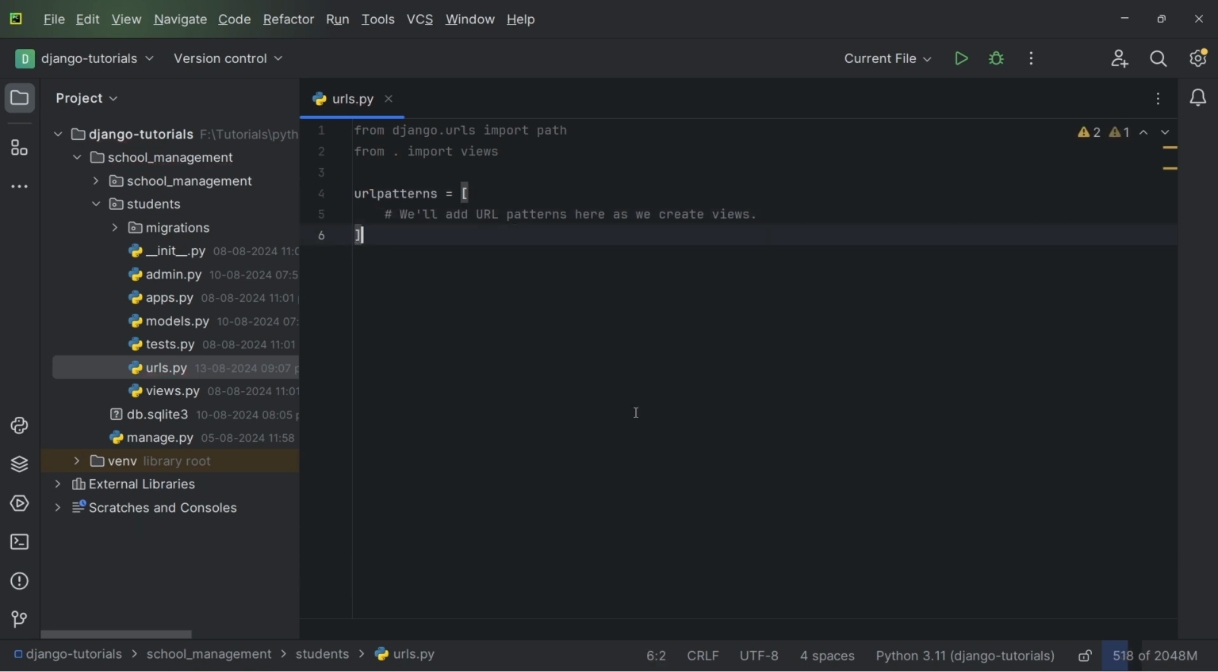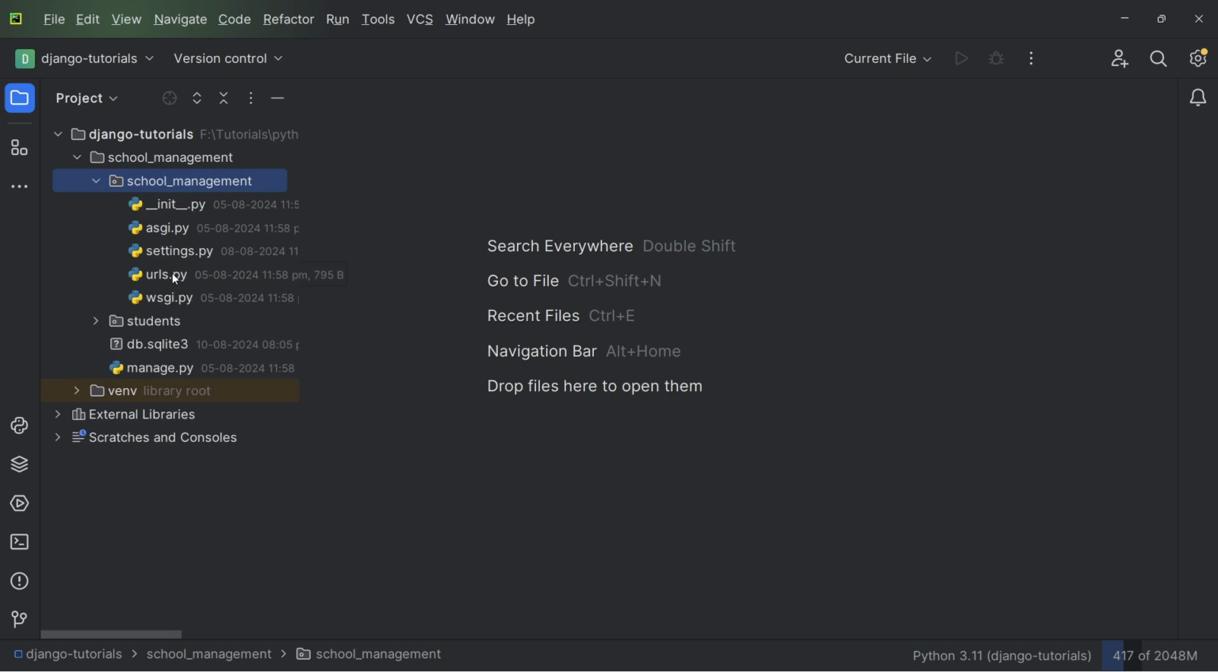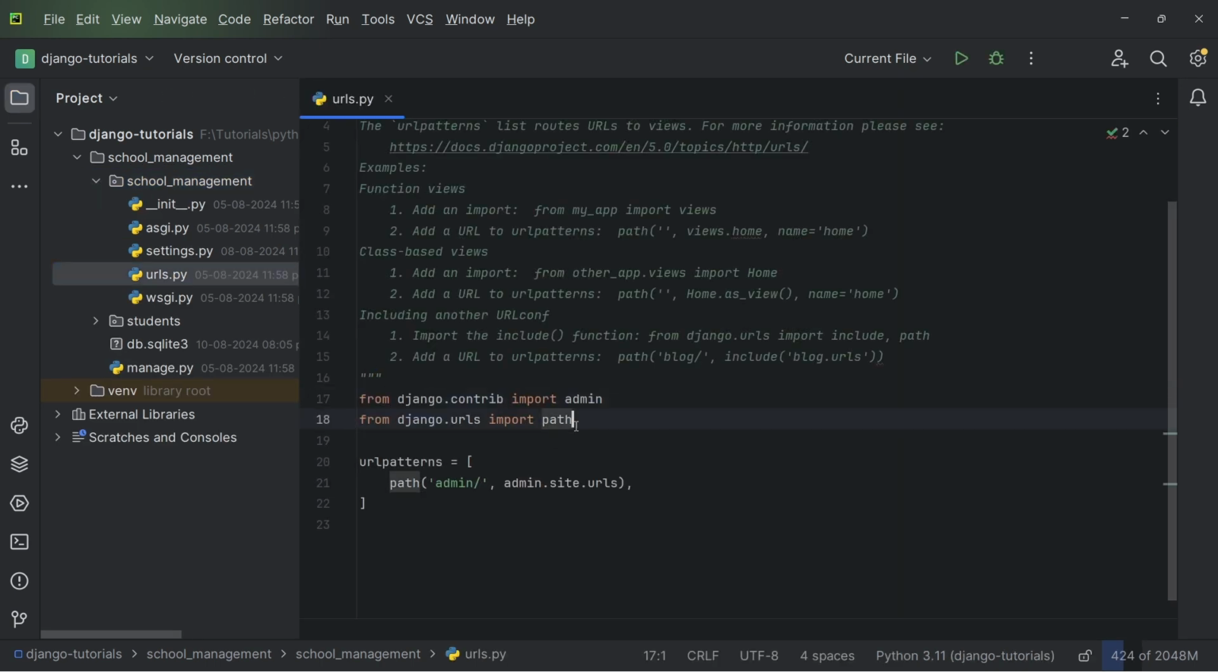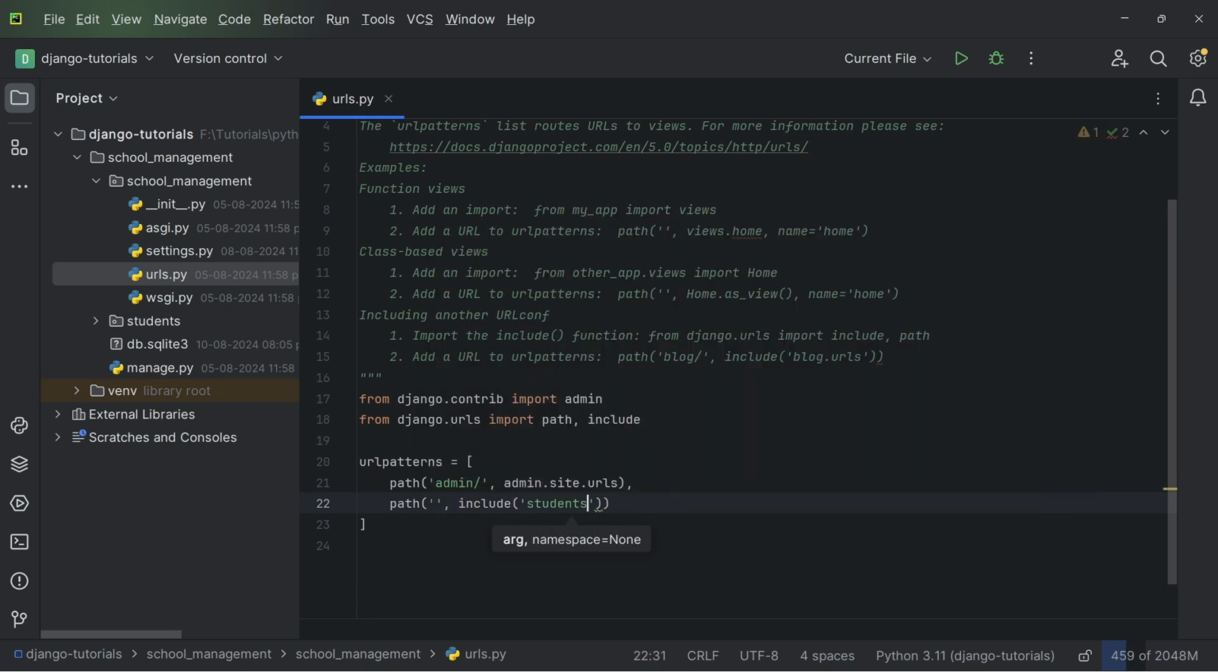Now that we've created the urls.py file in our app, let's include it in the project's urls.py file. Open your project's urls.py and add the following line. This line ensures that the URLs in your students app's urls.py file are included in the project's URL configuration. Now, we're ready to start building our CRUD operations.